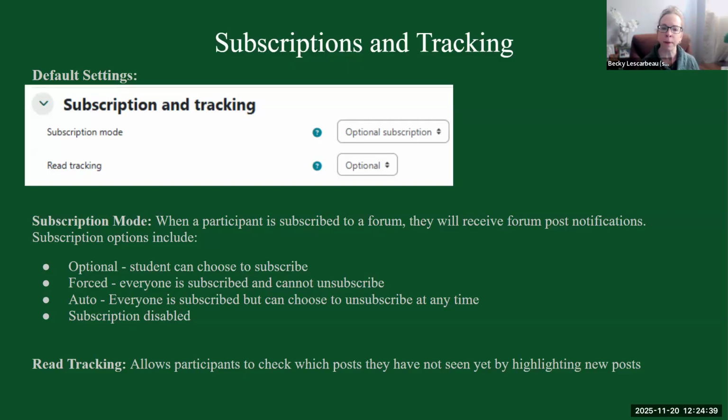Read tracking is great because it allows participants to check which posts they haven't seen yet by highlighting new posts. So it is really nice if you turn that on, and that way students, especially if they have to respond to a variety of posts, they'll be able to clearly see which ones are new that they haven't seen yet.